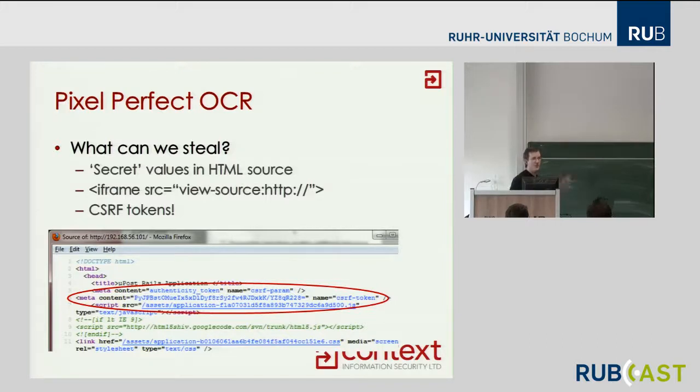So yeah, I mentioned view source. Why is that interesting? In Firefox, you can have an iframe with a URL in it, and if you prepend the URL with view-source, then instead of showing the HTML on the page, it will show you the source. One interesting thing inside a lot of HTML documents is the CSRF token. This token is a secret value, and if we know it, we can perform cross-site request forgery attacks against a website.